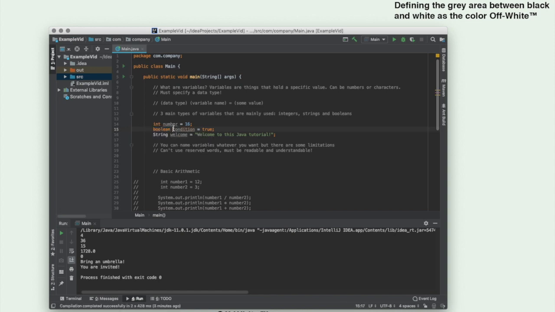So boolean condition is equal to true. We could have also written this as false. Then we have a string called welcome, and this is just a message. Inside of these double quotations, we can write anything. We can write any sort of character. So there can be dashes, exclamation marks, question marks, periods, brackets, stars, and so on and so forth. There are some limitations as to what you can name your variables, but usually you have a pretty large choice. You can pretty much make it whatever you want.